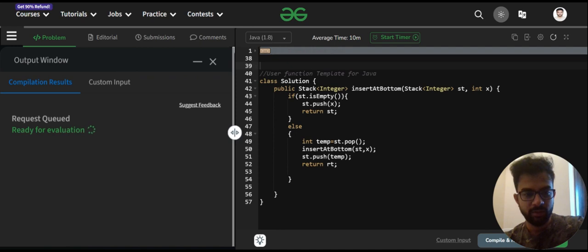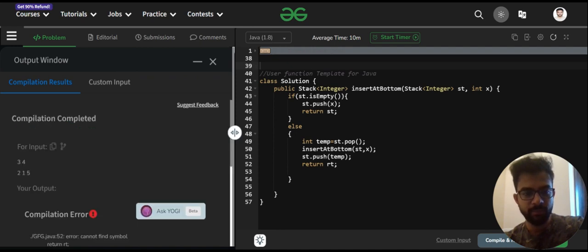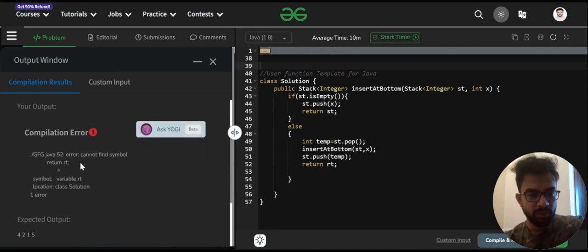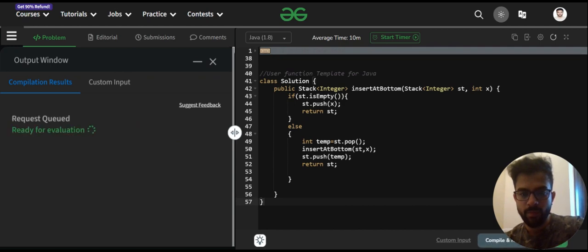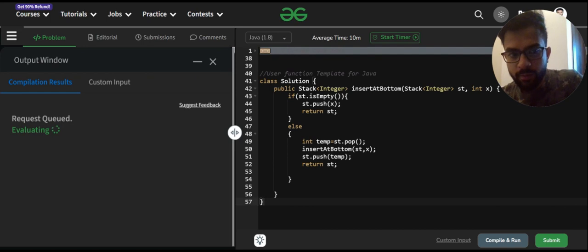Yeah, the request is queued, ready for evaluation. Oops, return rt. No, sorry, this is a spelling mistake. It should be st. Let's do it again. Compile. Queuing. Sometimes the queue can be very tedious.